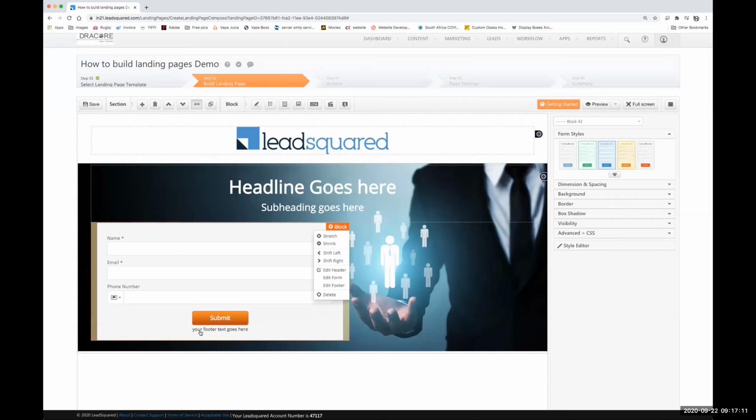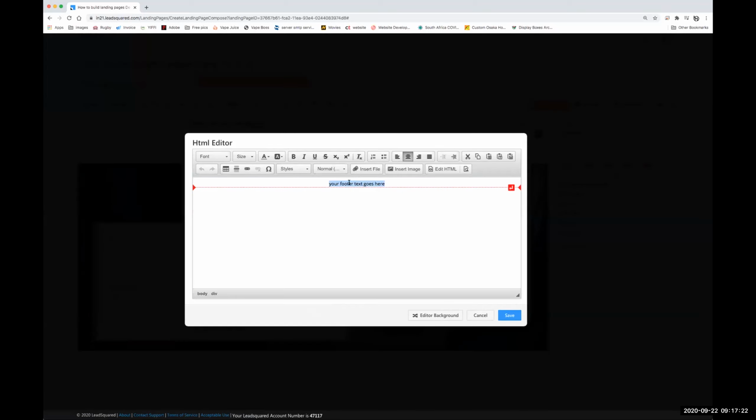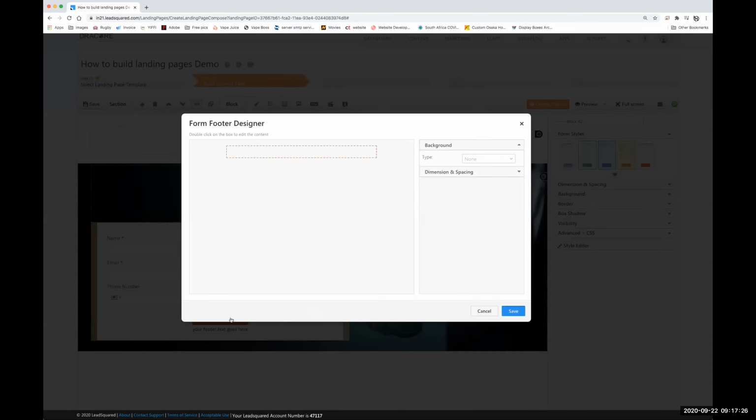At the bottom of your form, you've got a footer text. You can use this if you want. You don't have to. If you don't want to, double click on the footer text. Again, it brings up the block here. Highlight the text, remove it, or put your own in, and hit save.